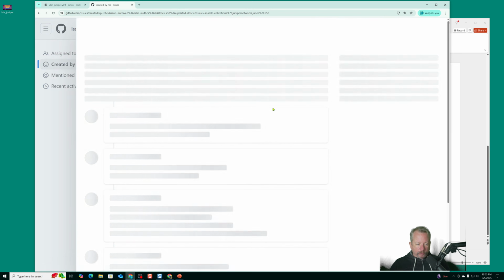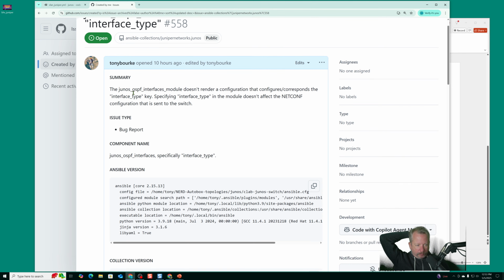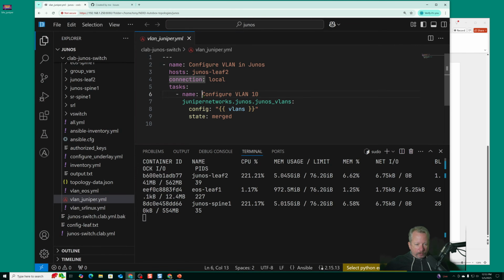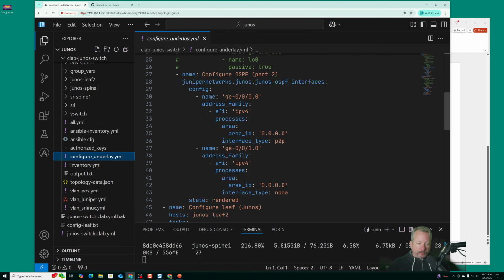And then here's the newest one. So I'm going to work on this one a little bit. This bug is the Junos OSPF interfaces module doesn't render a configuration that corresponds to the interface type key. So every module that you run in Ansible is going to have some parameters it requires. And for this one, the parameter that I was trying to get to work was configuring an interface for OSPF. So gigabit 000 was going to be area ID.